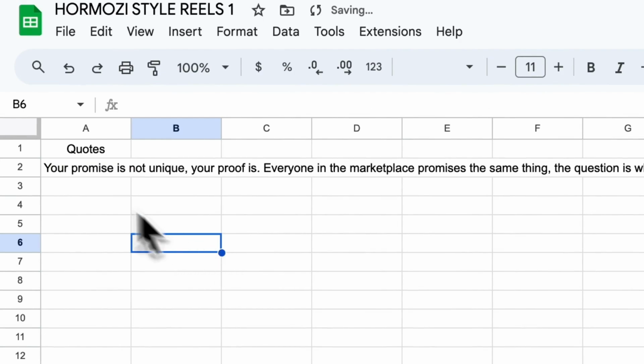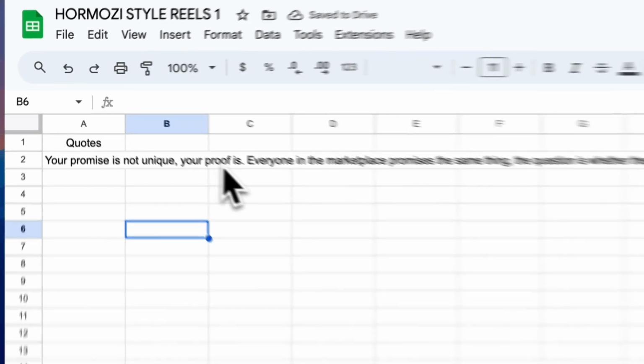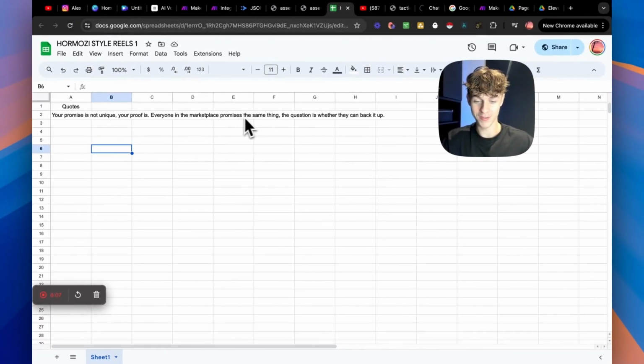So this one is, your promise is not unique. Your proof is. Everyone in the marketplace promises the same thing. The question is whether they can back it up.